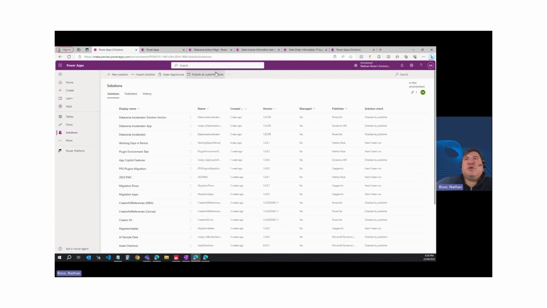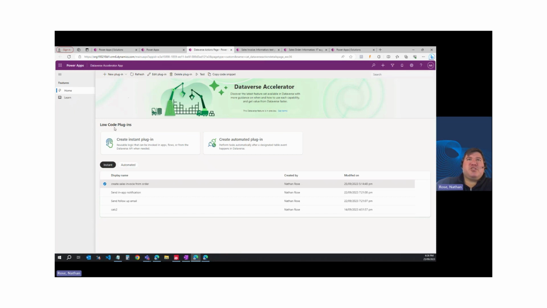Once you've done that, you go ahead and launch the Dataverse Accelerator app, and you can see that they've updated the UI a bit. So we've still got the familiar left-hand navigation. We can go home, we can bounce out to MS Learn for documentation, but the main canvas to create instant and automated plugins now lives here in the middle of the page. So it's a nice update, nice look and feel. So let's go ahead, let's dive into instant plugins.